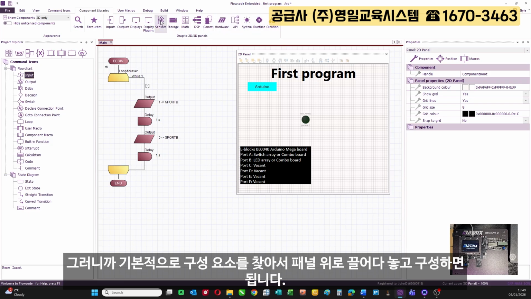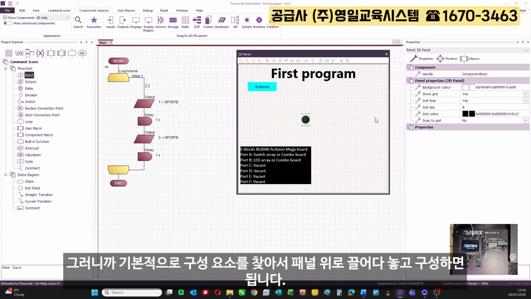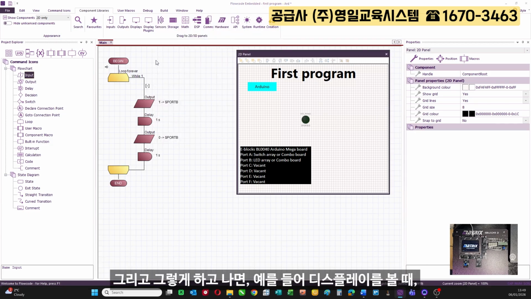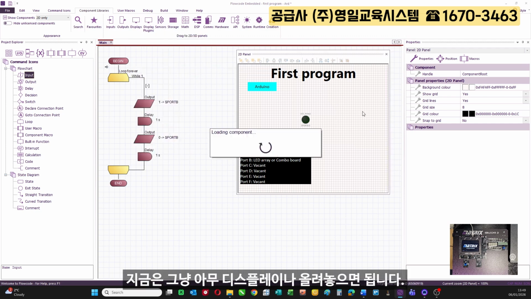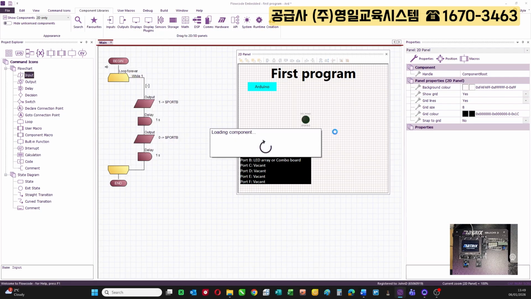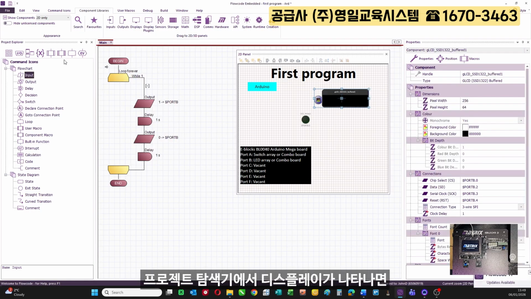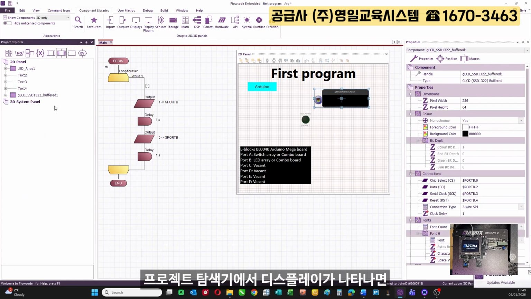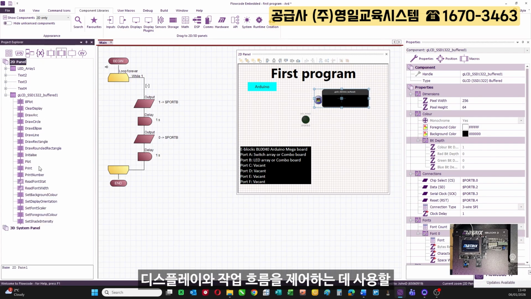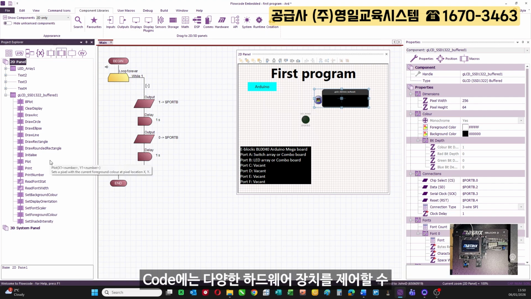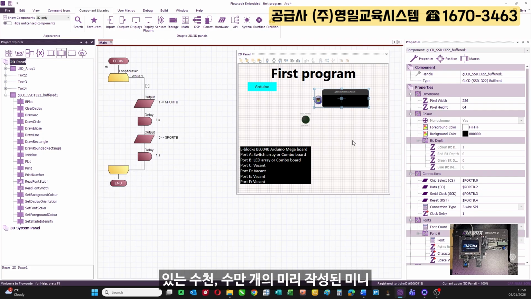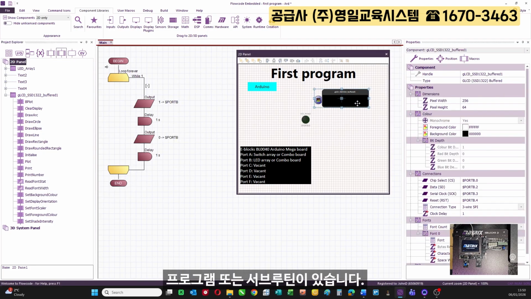So you basically find a component, drag it onto the panel, configure it, and when you've done that, if we look at a display, for example, if we just put any old display on there for now, once the display comes up in the Project Explorer, you can look at all of the hardware macros or the subroutines that are available to allow you to control your display. And Flowcode has thousands and thousands of pre-written mini programs or subroutines that allow you to control all sorts of different bits of hardware.